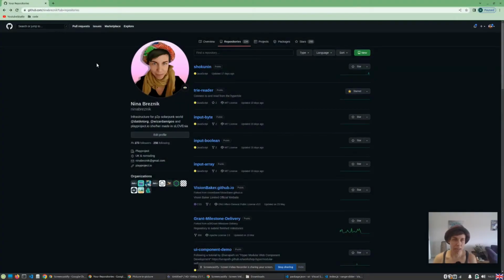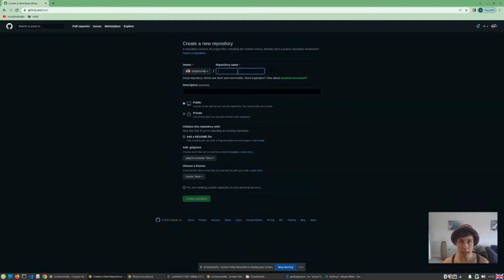Hi, let's go and create our first repository. Open your GitHub profile and click on the tab Repositories and then select the button New. And let's give the repository a name. We will be building an input integer component.